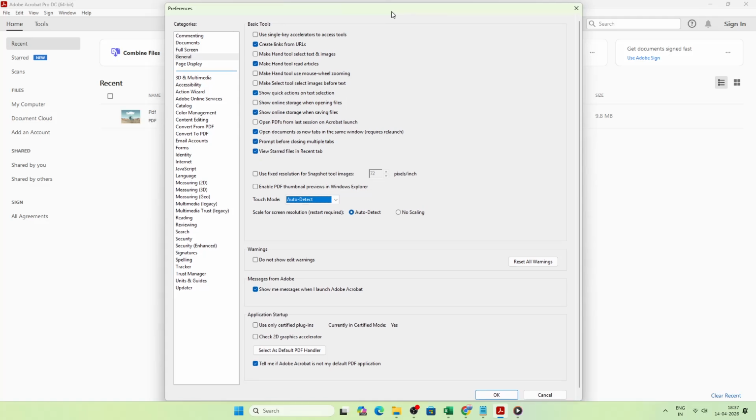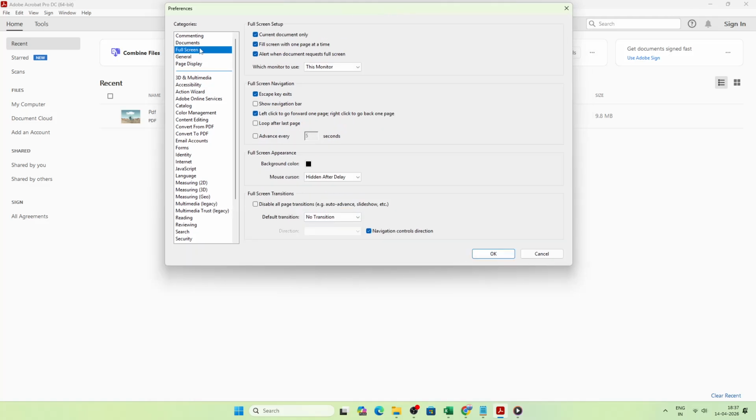Move on to full screen if you present or review documents without distractions. This section is key. You can customize how you navigate between pages. Choose the background color that appears around your PDF and define how Acrobat behaves in full screen mode. Pick colors and transitions that keep content readable and comfortable for your eyes, and set navigation so it matches how you like to move through pages.